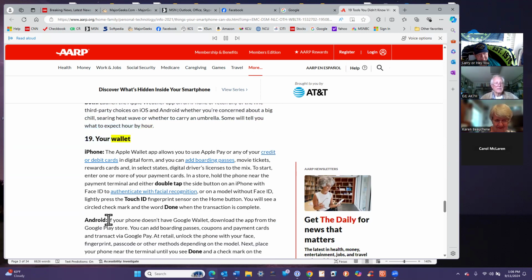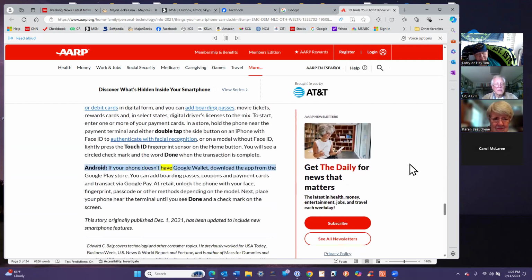19. Your wallet. If your phone doesn't have Google Wallet, download the app from the Google Play Store. You can add boarding passes, coupons, and payment cards and transact via Google Pay. At retail, unlock the phone with your face, fingerprint, passcode, or other methods depending on the model. Next, place your phone near the terminal until you see Done and a check mark on the screen. This story originally published Dec. 1.